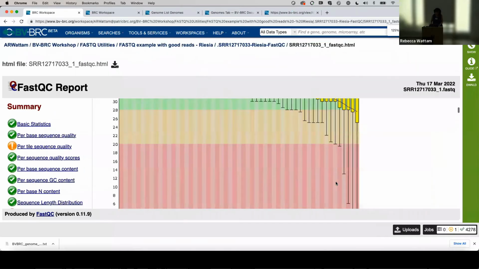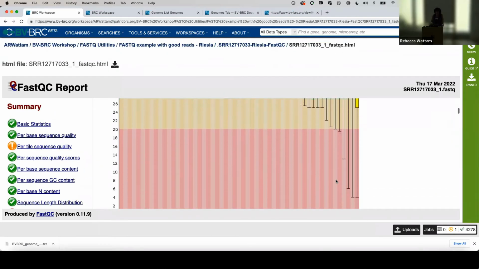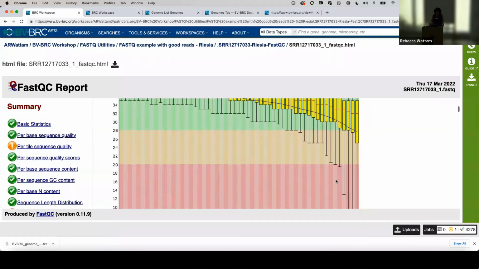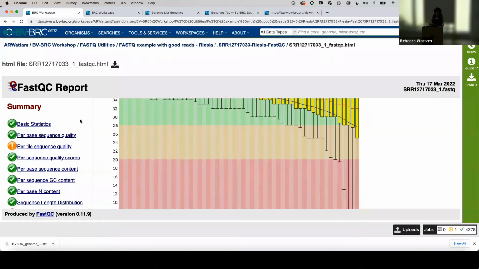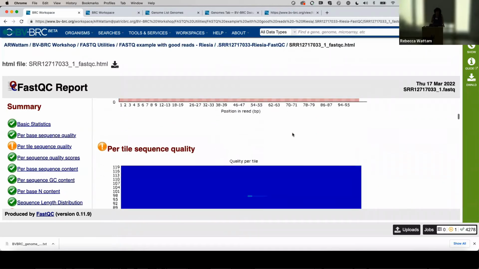Here, let me shrink it up just a bit so you can see more of it. So these look like great reads. Along the side, it tells you areas that the FastQC pipeline might have found some problems with, just to notify you, but nothing serious here.